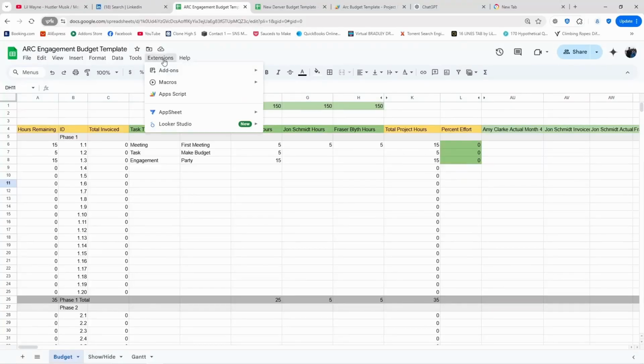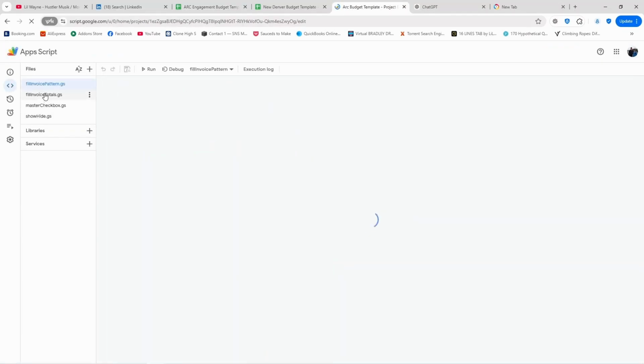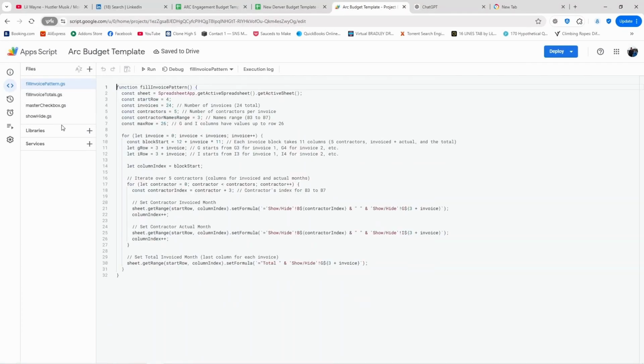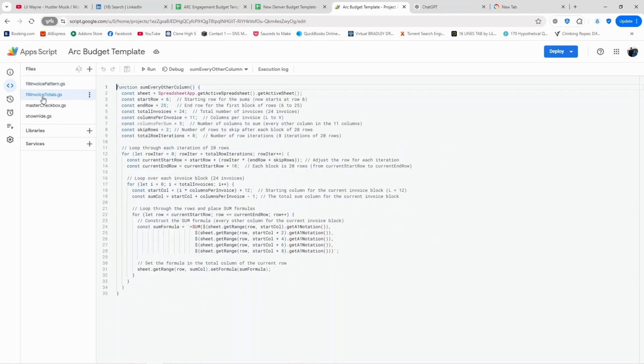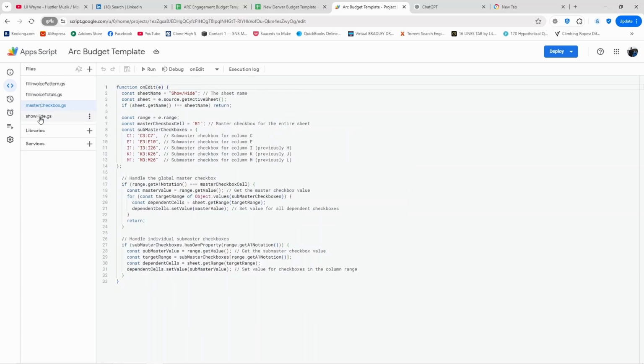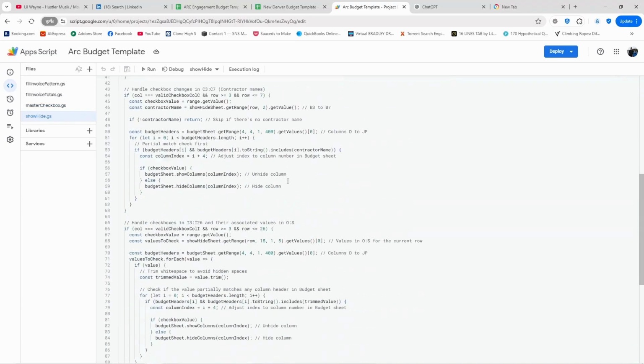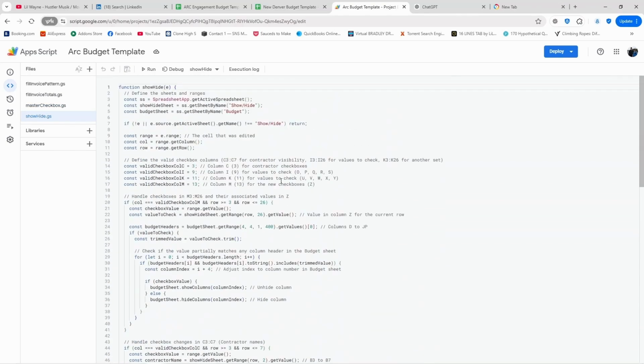One other thing to mention is if you go to extensions and app scripts, this is where you will find all the scripts that I wrote. This was just to fill out the main sheet, and then this is for the checkbox logic, and this is for the showing and hiding of the sheet. So you can find it here, and then this is where you can also add permissions, because sometimes it won't work if you don't add the permissions.